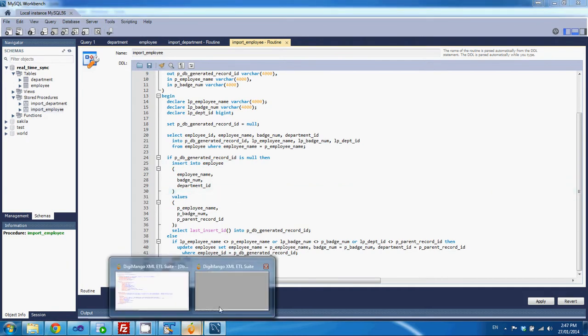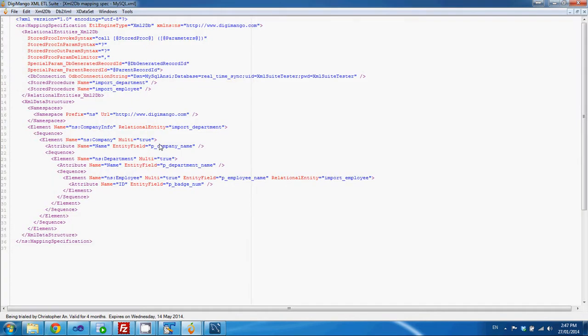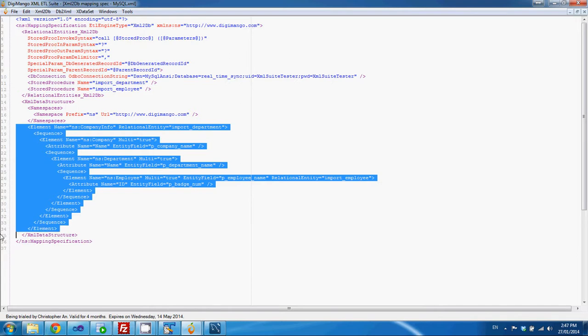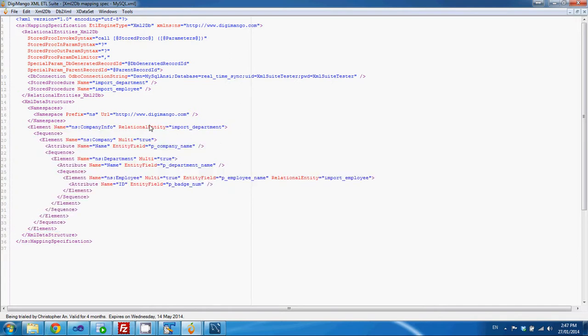Now let's open a second instance of the DGMindMap XML ETL switch. Let's open the XML to DB mapping specification. It has declared two stored procedures, which we have just seen, and this is the XML data structure that the XML to DB engine is to handle. And here we map the two stored procedures to different places in the XML data structure. That's all you need to declare, because the XML to DB engine is very intelligent to figure out the rest.